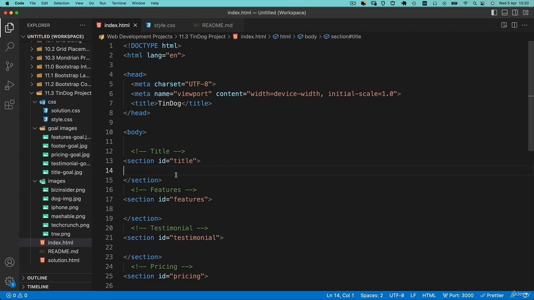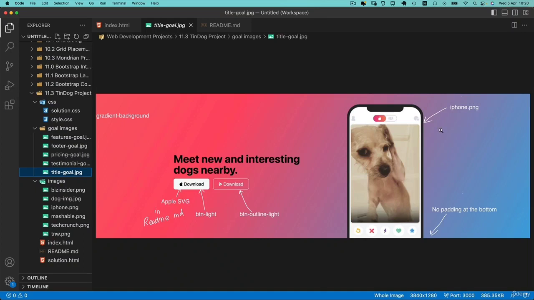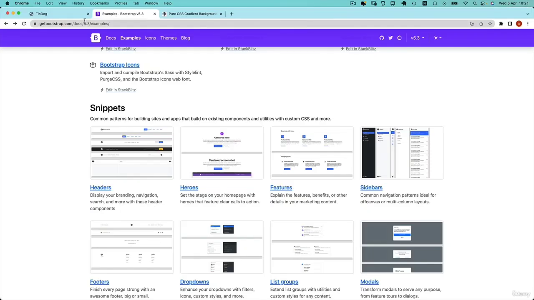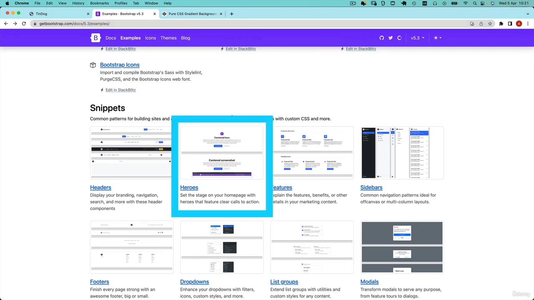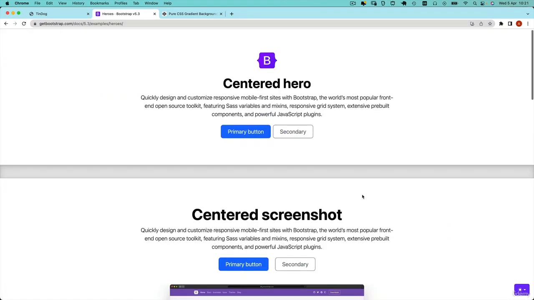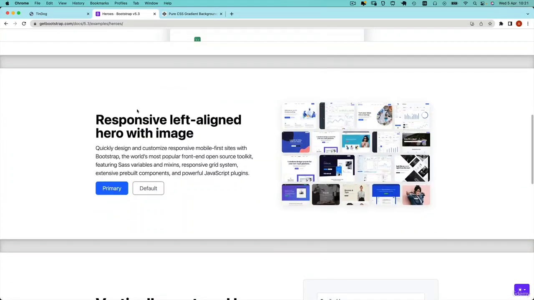Now, the first thing I'm going to do is build out this title section. So if we take a look at the title goal, we can see it's pretty much what we call a hero section. If we take a look inside the Bootstrap examples and we look inside the heroes area, you can see it looks incredibly similar to the layout here.